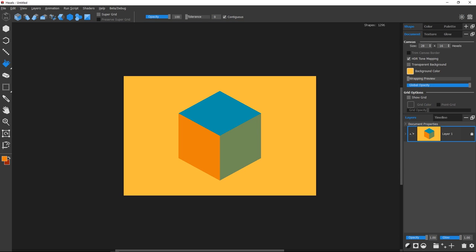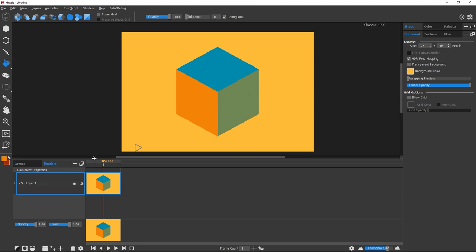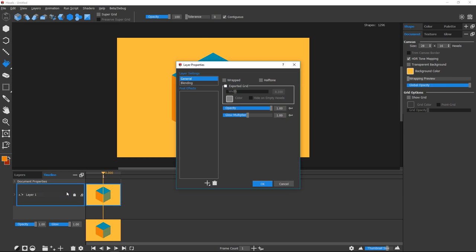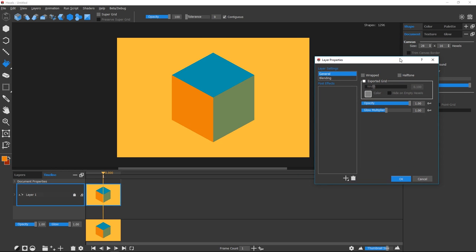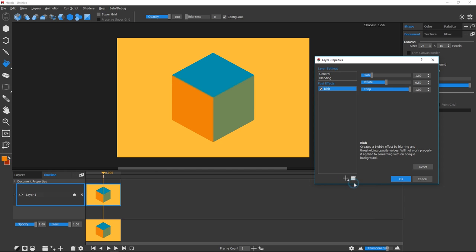In this demonstration, I'll be showing you how to turn the sharp isometric cube into a fun blob animation. With my cube painted, I'll open the timeline and double-click on the layer to show the layer properties. Hit the plus button to show the post-processing list. Pick blob and your cube will turn into a blob. The blob slider determines how smooth your blob shape is. The inflate button grows or shrinks your blob, and crisp determines the smoothness or crispiness of the silhouette.